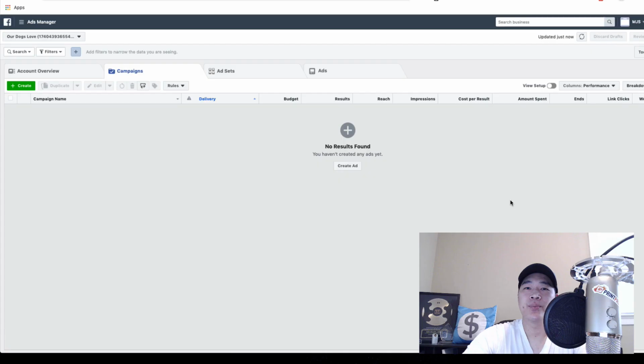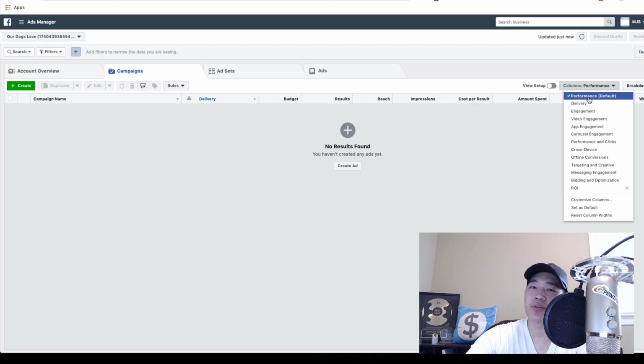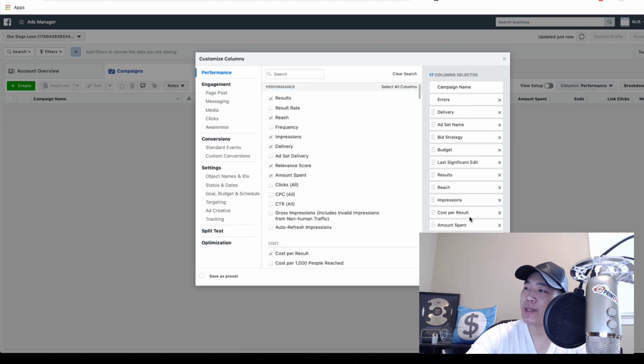Let's go. All right, so you should see my ad account on my screen right now. This is my demo ad account. So when you create your new ad account, you should see something similar where on the right hand side you'll see columns and by default it's set to performance. But what you want to do is actually go to customize columns and customize your reporting and follow the metrics that you want to measure. Some of these you can remove, some of them you want to keep.